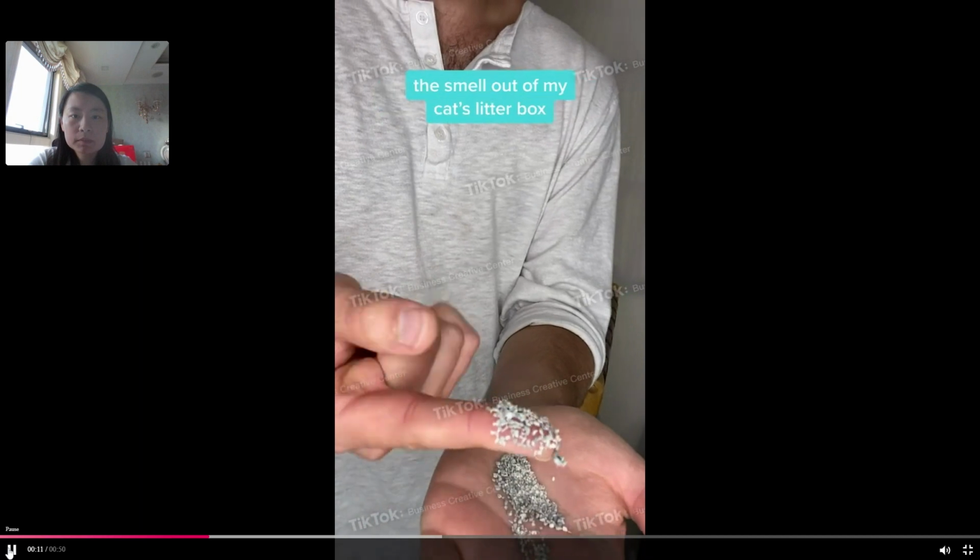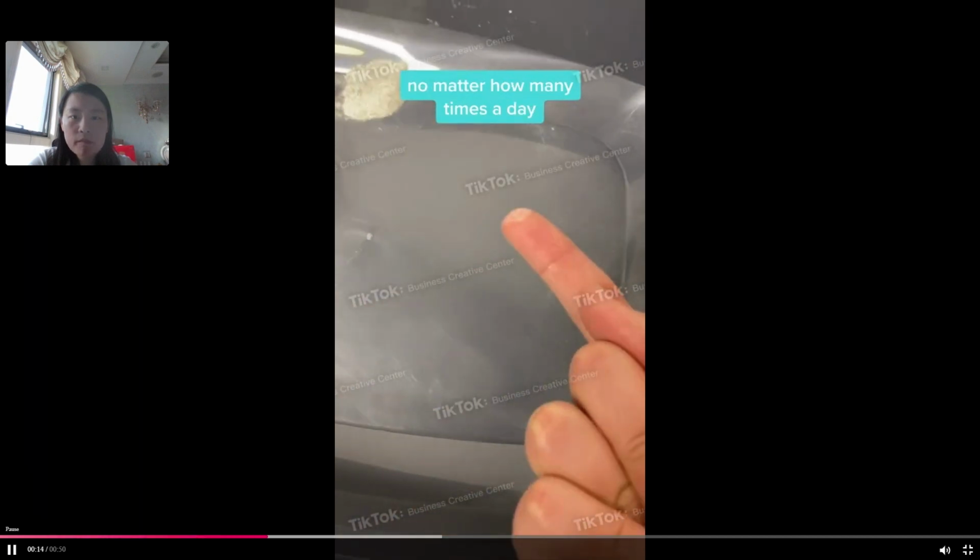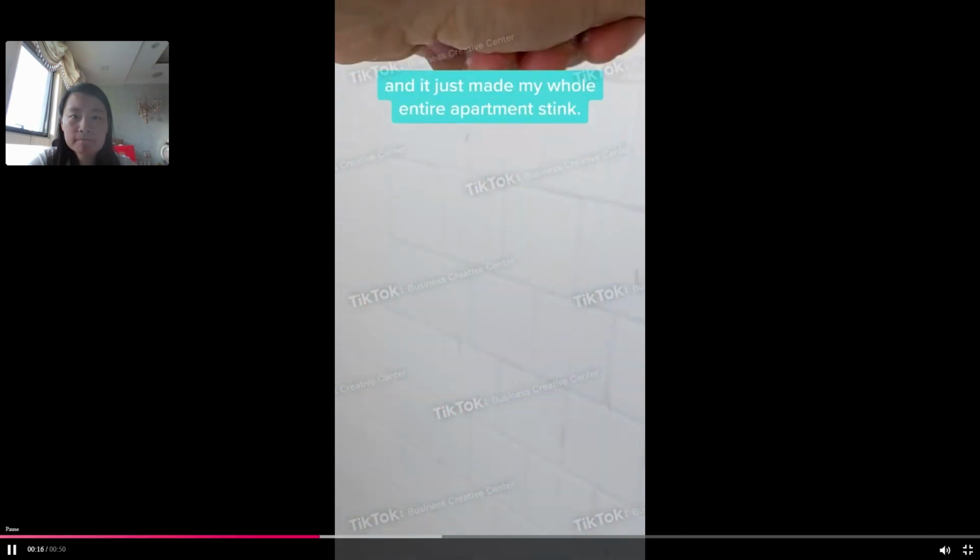I felt like I could never get the smell out of my cat's litter box no matter how many times a day I cleaned it, and it just made my whole entire apartment stink.